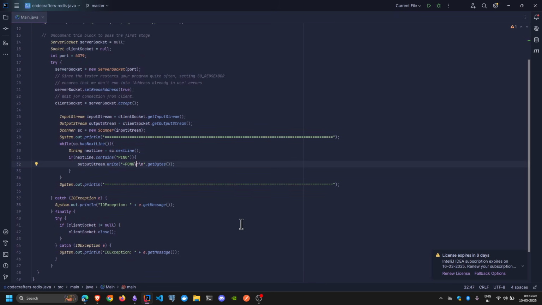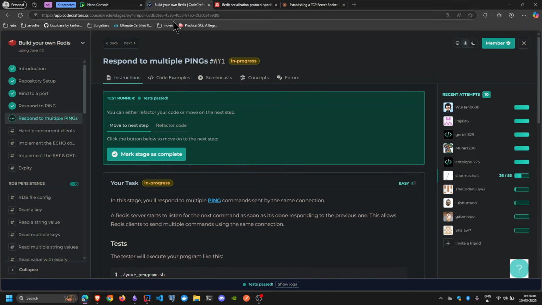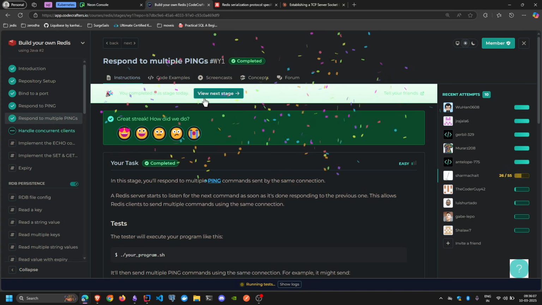We'll clean the code later. I'll make another video on refactoring the code later because right now it's not very complicated. It's pretty simple code. If I go back to the website, it'll say stage completed. I'll mark it as complete and go ahead.